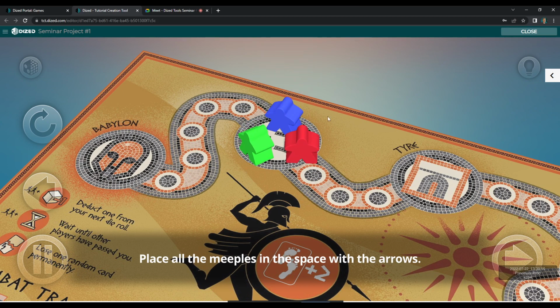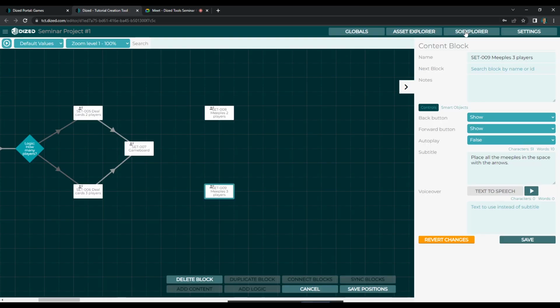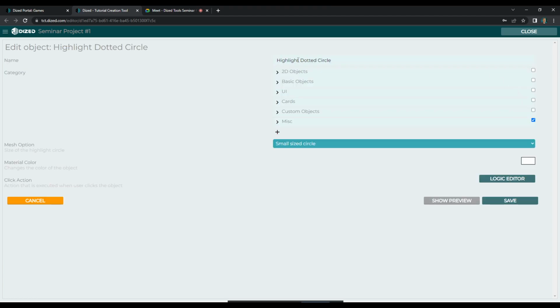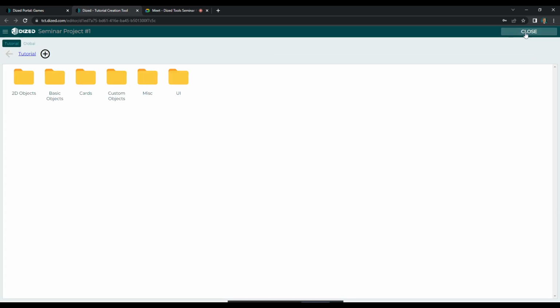Now we needed to create the highlight in this space, so players will notice what I mean easier. They're very handy and easy to do. It's a smart object. We'll go to Smart Object Explorer, create an object, and once again find highlight dotted circle. That's a good name for it. We want it to be green. It can be small, and we will save. This is a default object in the library, so you don't need to recreate it.